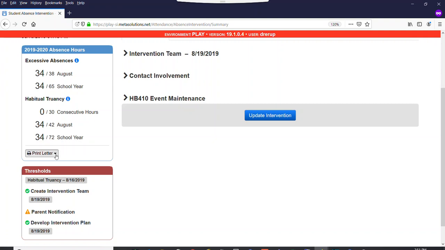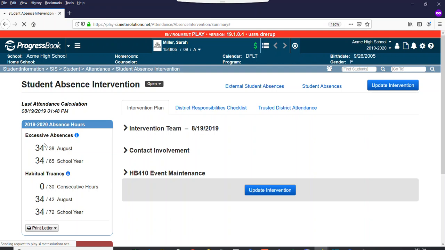You only get this icon if three things have happened. Number one, school started and the House bill calc ran. Number two, you have templates loaded, which I'm going to show you how to do. And number three, you've got an absence intervention plan started. Then you get this button. So I'm going to go ahead and click the button and print one of the letters.